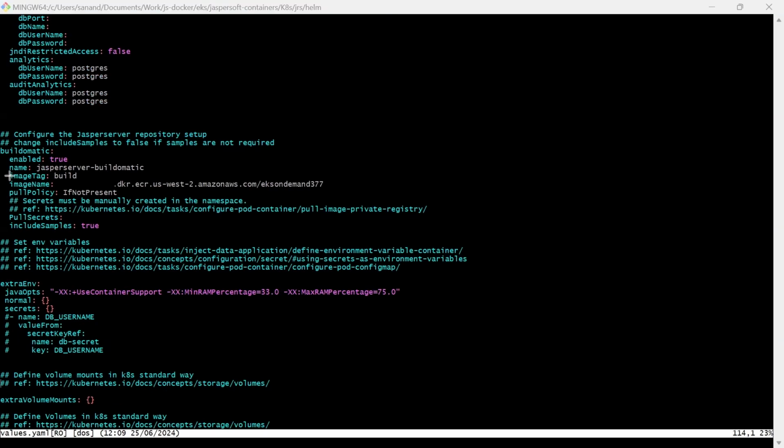And now for the Jasper Server Buildomatic part, again, you have to provide the image name for your Jasper Server Buildomatic image and the tag. Okay. Now let's proceed to enable logging and monitoring for our application.